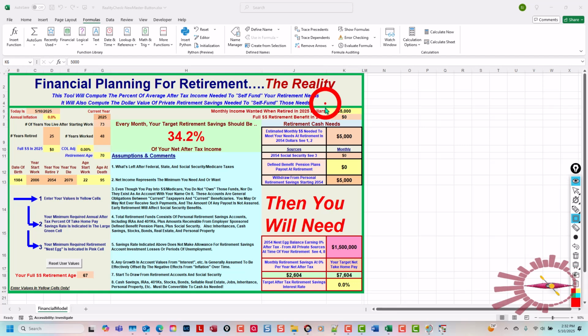Accordingly, our $5,000 per month target income for retirement means that we will need a retirement nest egg of $1.5 million if we expect to be able to draw out $5,000 a month for 25 years. And this is an easy number to compute because you simply take $5,000 a month times 25 years that we live in retirement times 12. That gives you $1.5 million.